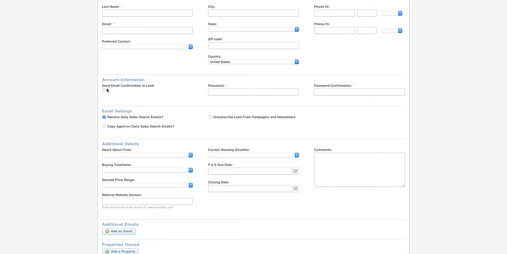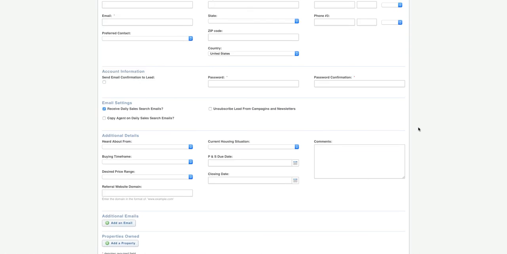So if you've talked to this lead and they're planning on you setting up an account for them, it does make sense to send them an email confirmation. If these are just people you're meeting and you want to keep in your system, you don't need to check that off. And I would recommend not checking it off, in fact.